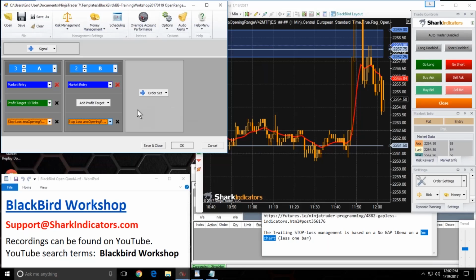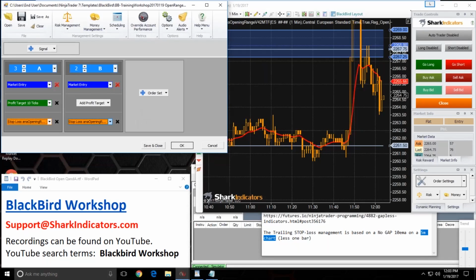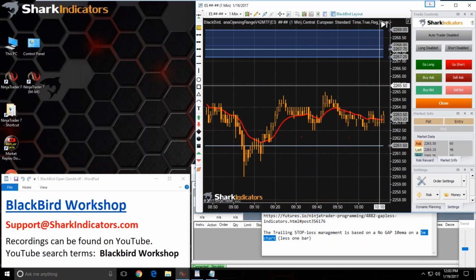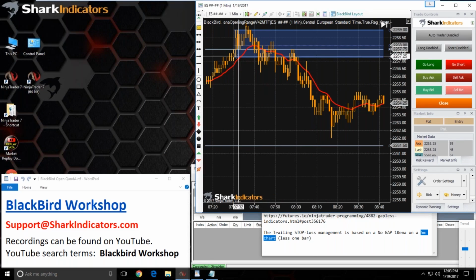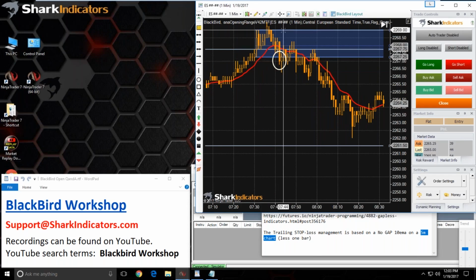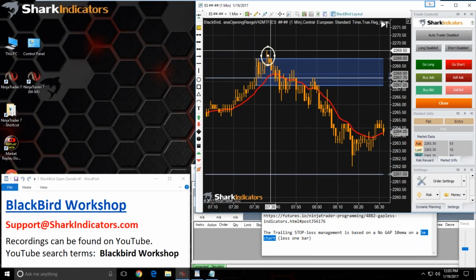So I think we've gone as far as we can as far as setting up Blackbird. Remember that the trigger for this would be this bar closing outside of our opening range. Actually, sorry, it would be this bar. Yeah, this bar here closed outside the range first, so that would put us in a long position.